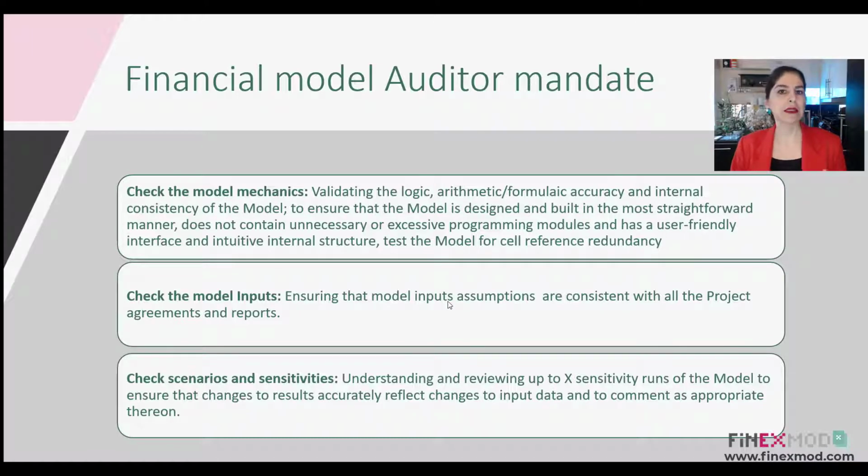So when we look at a typical contract, I'll just say in 3 lines, the very big lines of the responsibility of a financial model auditor are, first of all, to check the model mechanics. That's the first thing, to make sure that mechanically the model works, there are no errors in the formulas, and everything works properly. So that's the first task of a financial model auditor.